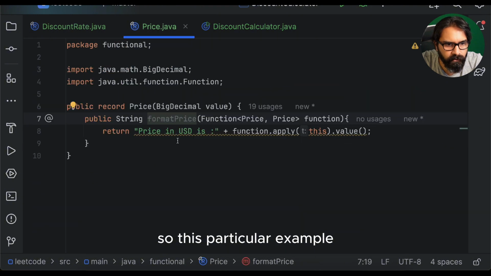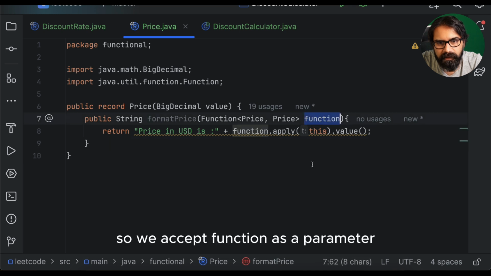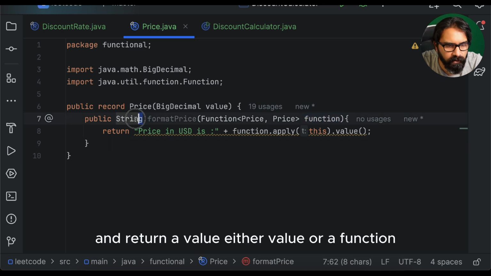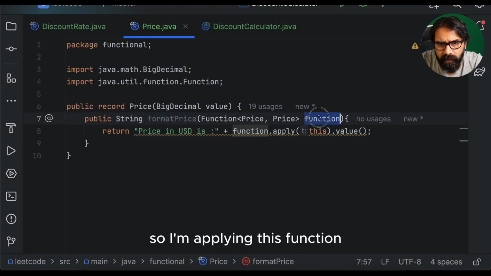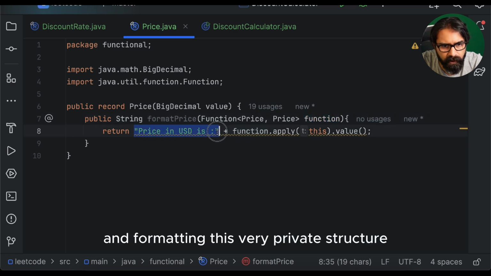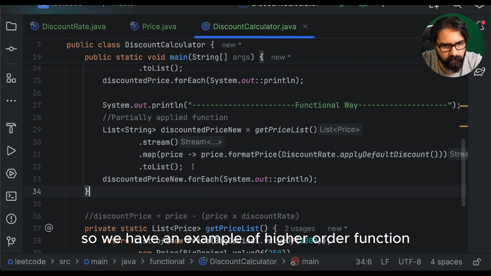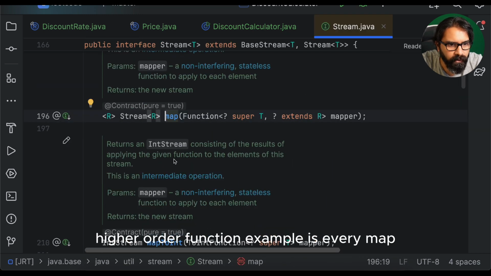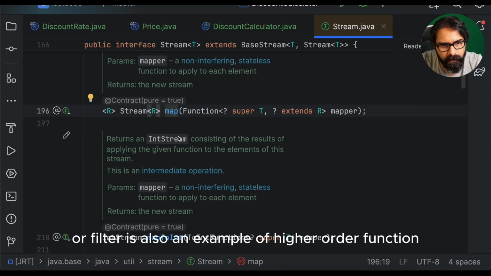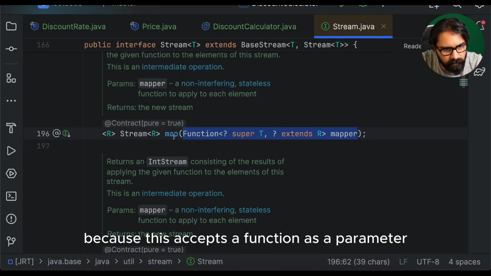This particular example is an example of a higher order function. We accept a function as a parameter and return either a value or a function. In this case, it's a very simple case where we are returning a string. I'm applying this function and formatting the result in a required structure. Another very simple higher order function example is map, flat map or filter, because they accept a function as a parameter and return a value.